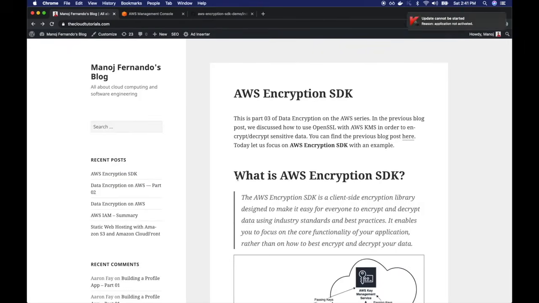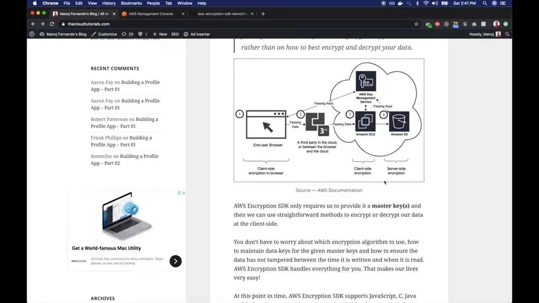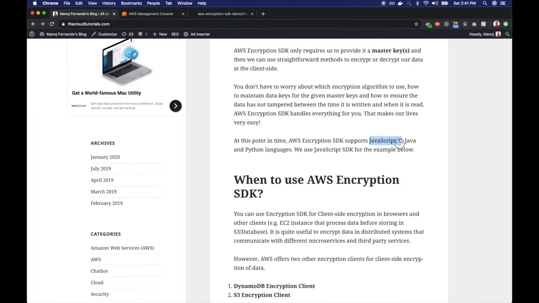Okay, so how do we use the AWS Encryption SDK? Now, the AWS Encryption SDK is available for multiple languages. Currently it supports JavaScript, both browser and Node.js, and C, Java, Python, etc. For this demo, I'm going to use Node.js.